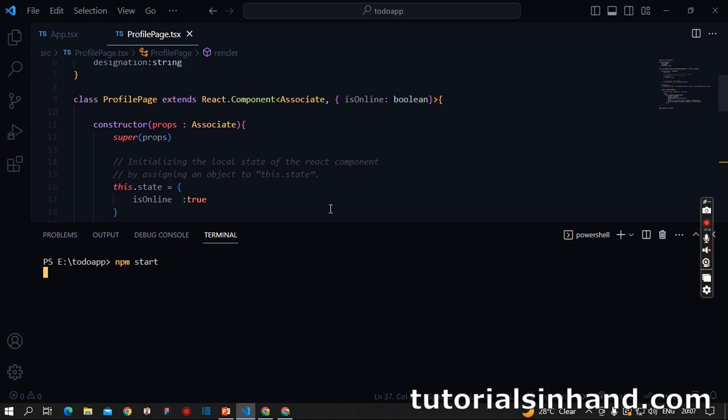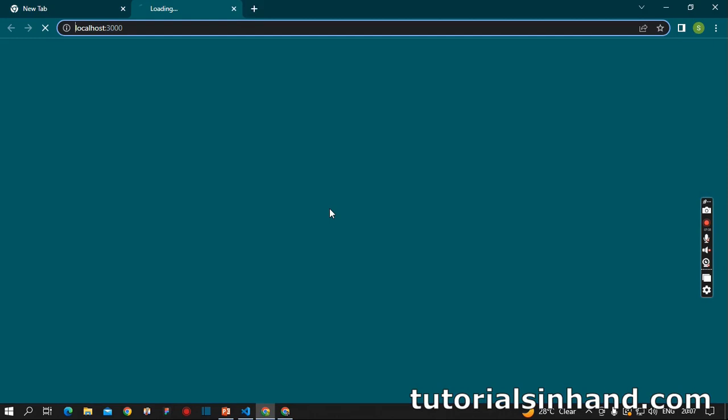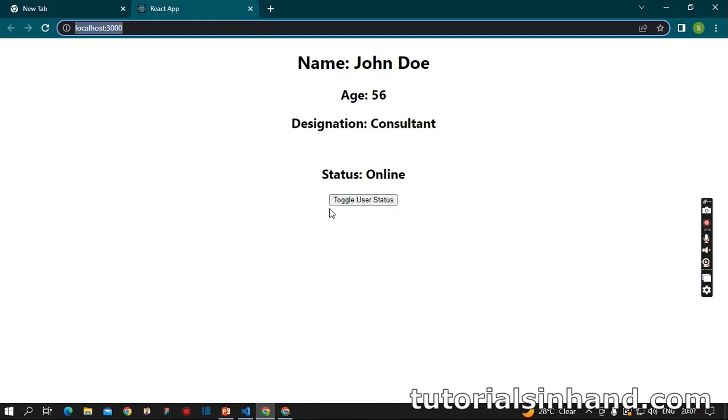So we are writing npm start. Let's wait for some time until our browser opens. So as you can see, we can see the name, age and designation over here and the status is set. So now if we click on this toggle user status, you will see offline, online, offline, online.